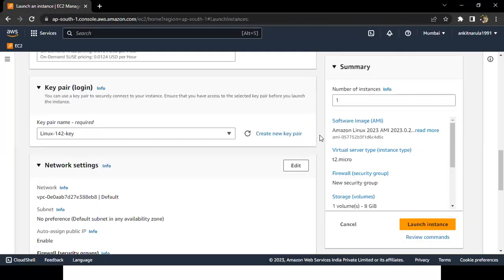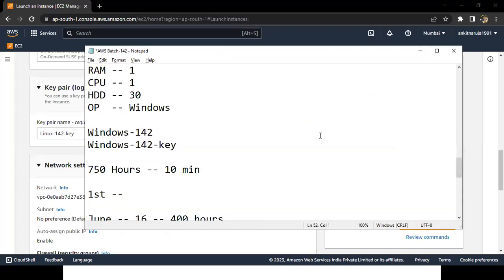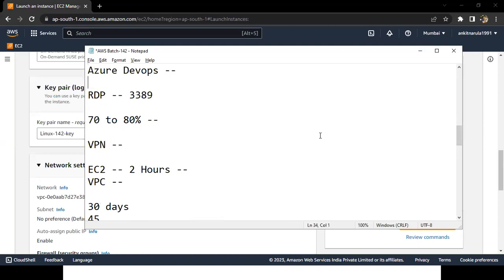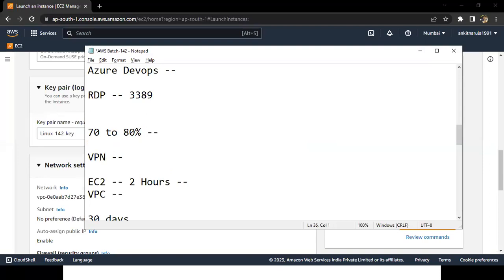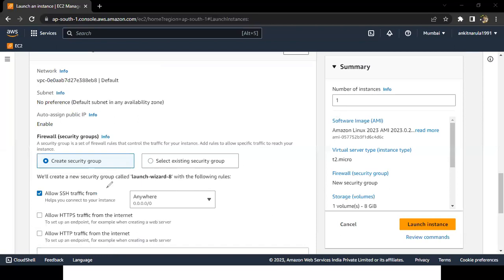Scroll down. If you remember in previous session, we have discussed it to connect to our Windows machine, we need to enable a port number called RDP. And what is the port number? 3389. 3389 is the port number for RDP. Same way, if I want to connect my Linux machine, we need to enable a port number called SSH. And by default, AWS is enabling that particular port.